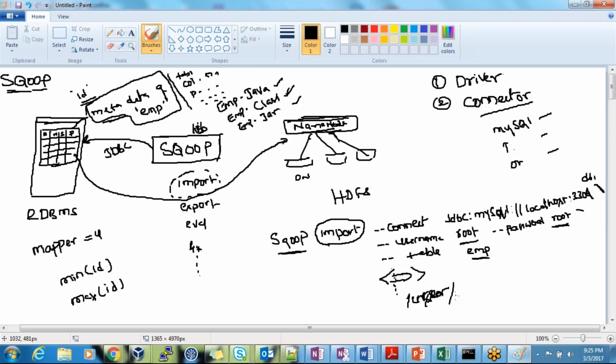Inside the user, it will create a directory called employee. Inside the employee, you will have 4 different part files, part-m files. Why is it M? Because it's just a copying. It will copy the records from RDBMS to HDFS, so only a mapper is required. We don't need a reducer.